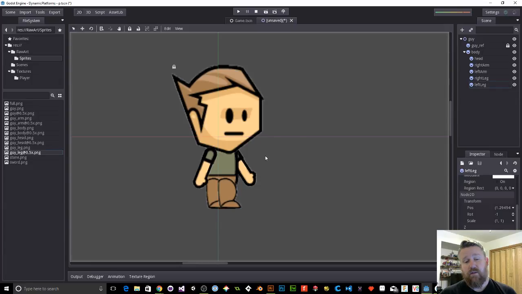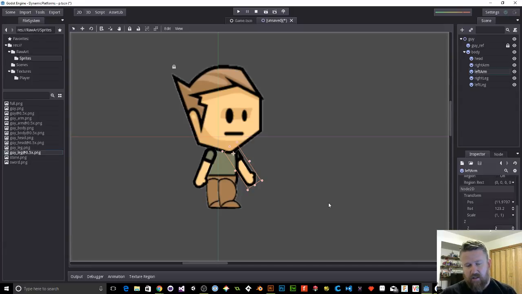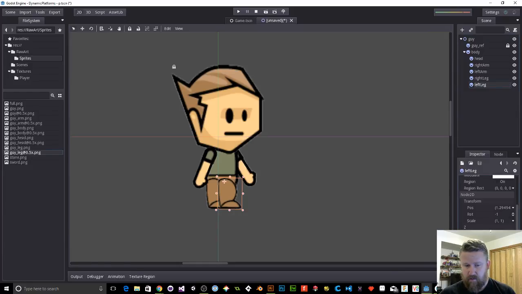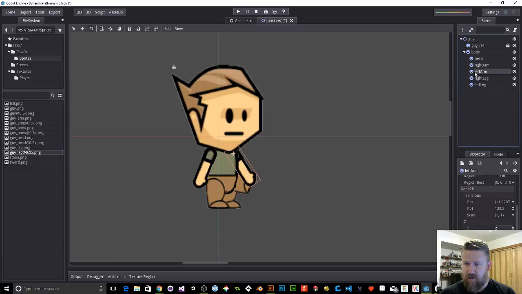Now we're going to want the left arm is on 2. We want the left arm to be behind the body in front of the arm. So left leg, we'll put it on 1. Let's give that a shot. I think that'll do it. Nope. We're going to want to change the left arm to 0. There we go.